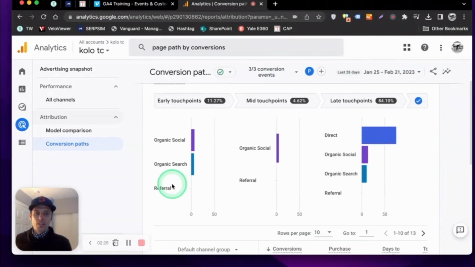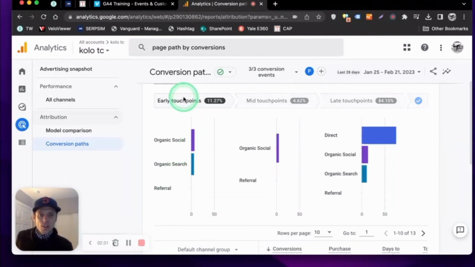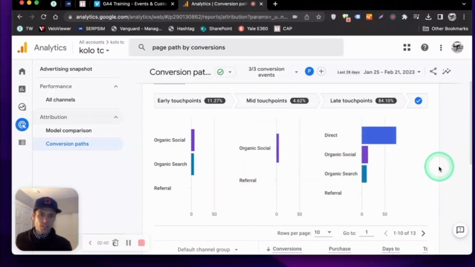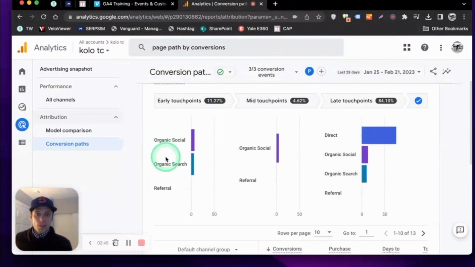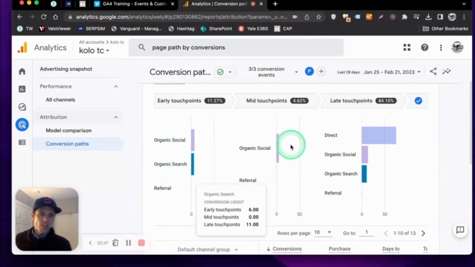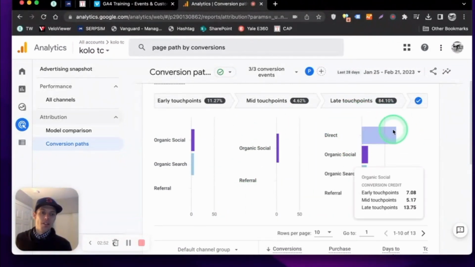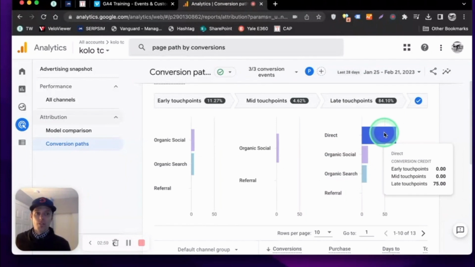And what we have here is everybody that converted. Right here we have a couple of things to look at. These are the early touch points, mid touch points, and late touch points. Late touch points is, in most cases, the last touch point when someone converted. And as we can see here, a lot of people are maybe introduced to the site by organic social or organic search. They usually come back from social media, and then here that direct indicates people are either saving that URL or having it auto-filled. So they know where they're going when they do convert.